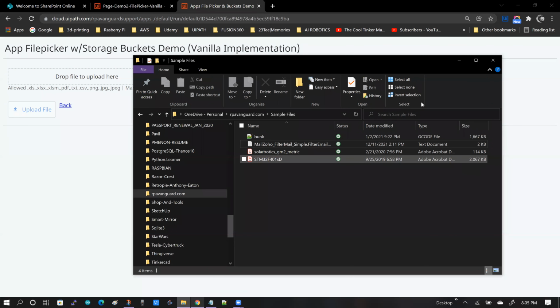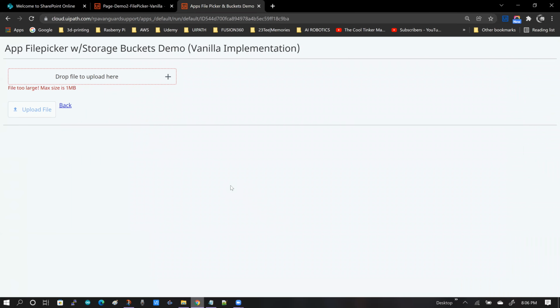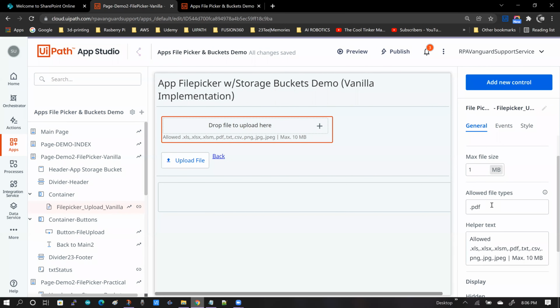So this is 2067 kilobytes. That brings it to about 2 megabytes. And here you can see how easily the file picker control is able to block a file that is not acceptable based on the rules that have been configured for this app. And therefore, it is very important that you think these aspects through so that you can build a very practical and a safe application so that users can upload only officially accepted files and also files that fit a certain size requirement.